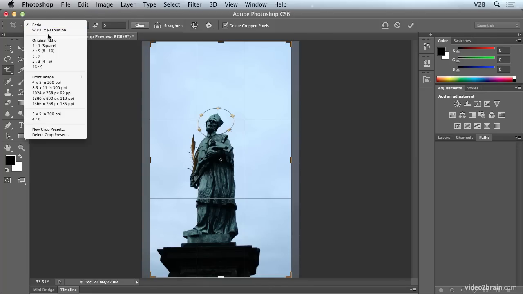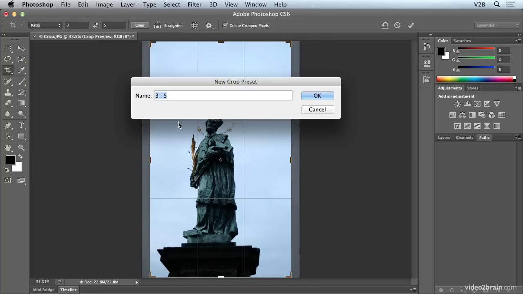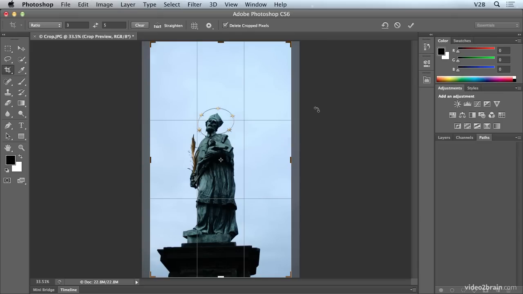But I'm going to go ahead and choose New Crop Preset, and you'll also notice that when we choose a preset with the ratio selected, the preset is automatically defined using a colon in between the width and the height. So I'm going to go ahead and cancel out of that.